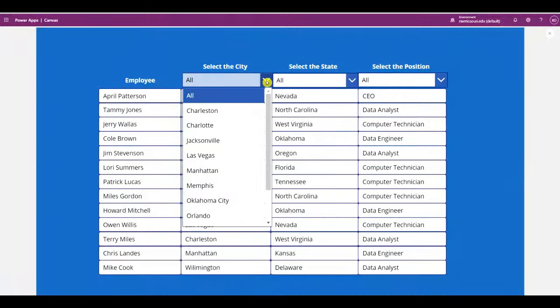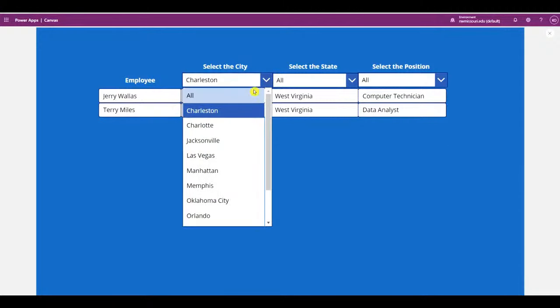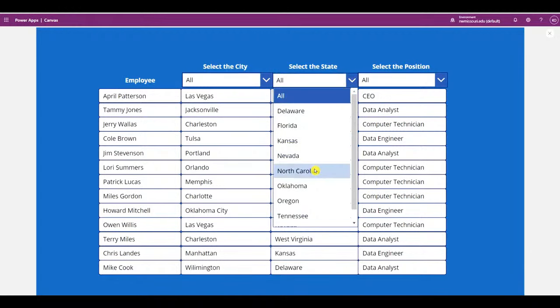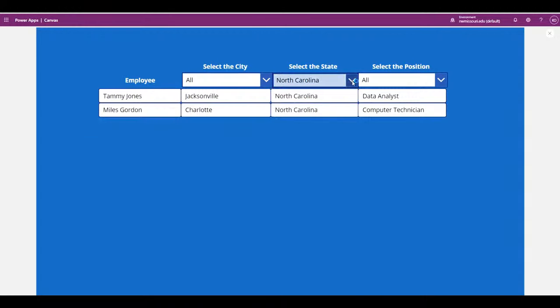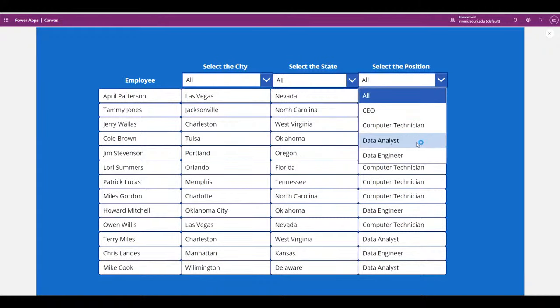What we're going to do is show you how to filter on multiple drop downs, on the city, state, and position drop downs.